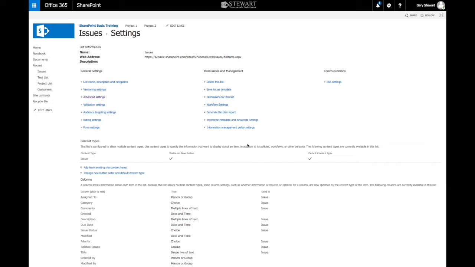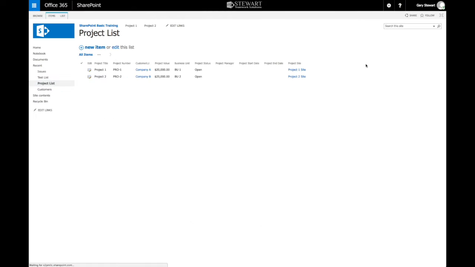Let's say your organization executes projects for your clients, and you use SharePoint to track your projects. You create a project subsite for each project, and you use those subsites to collect the various information that you need to maintain for your project. So in this case, we've got a project list on our site here. This site lists our projects. It gives us a link to the project sites.